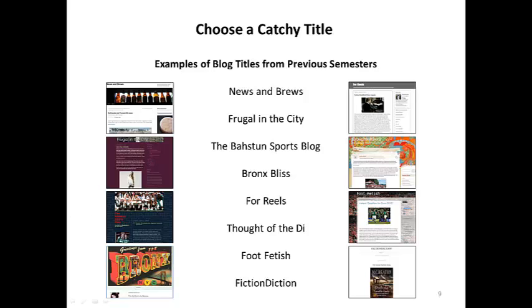Next, the Boston Sports Blog found an interesting way to tackle the discussion of professional athletics, hyping up the personality of the author, a Boston native living in New York City.